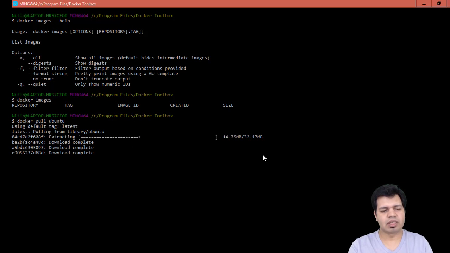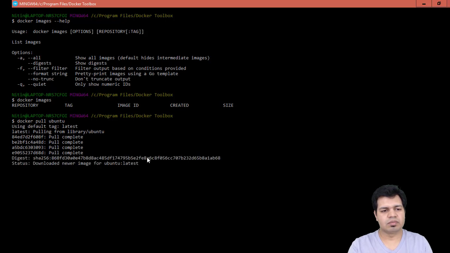It's downloaded and extracted, because most of the time these images are in tar file format. But it has been taken care of automatically by Docker. It untars it and extracts the required files. Perfect, so it looks like it has downloaded.